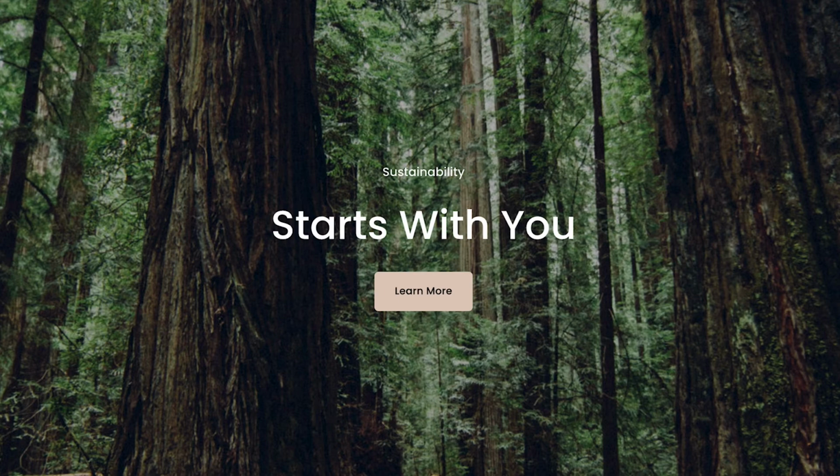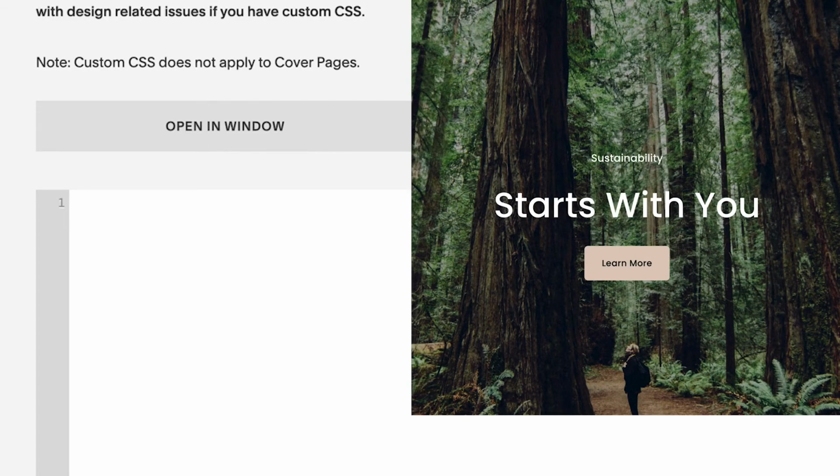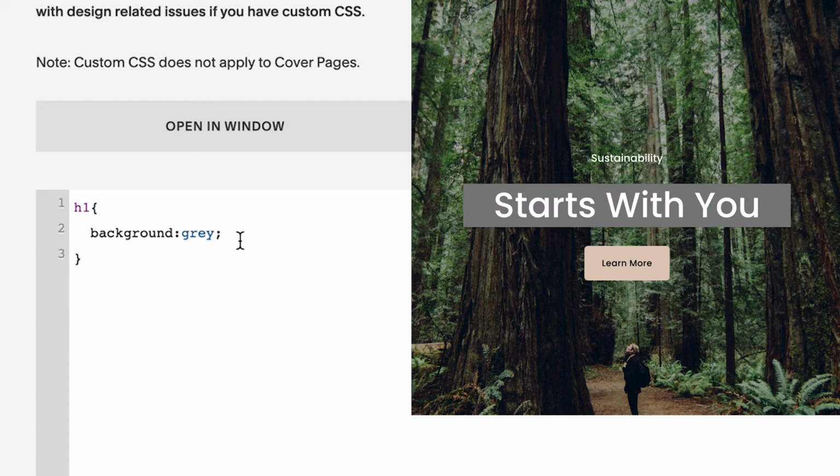Well, to do that, all you would do is go to the CSS section of your Squarespace site. You can type in H1, open brackets, and I'll type in background, colon, we'll say gray, and put in a semicolon. So now if you go to any other page on your website, any H1 will now have a gray background. So that's how to edit a single property.